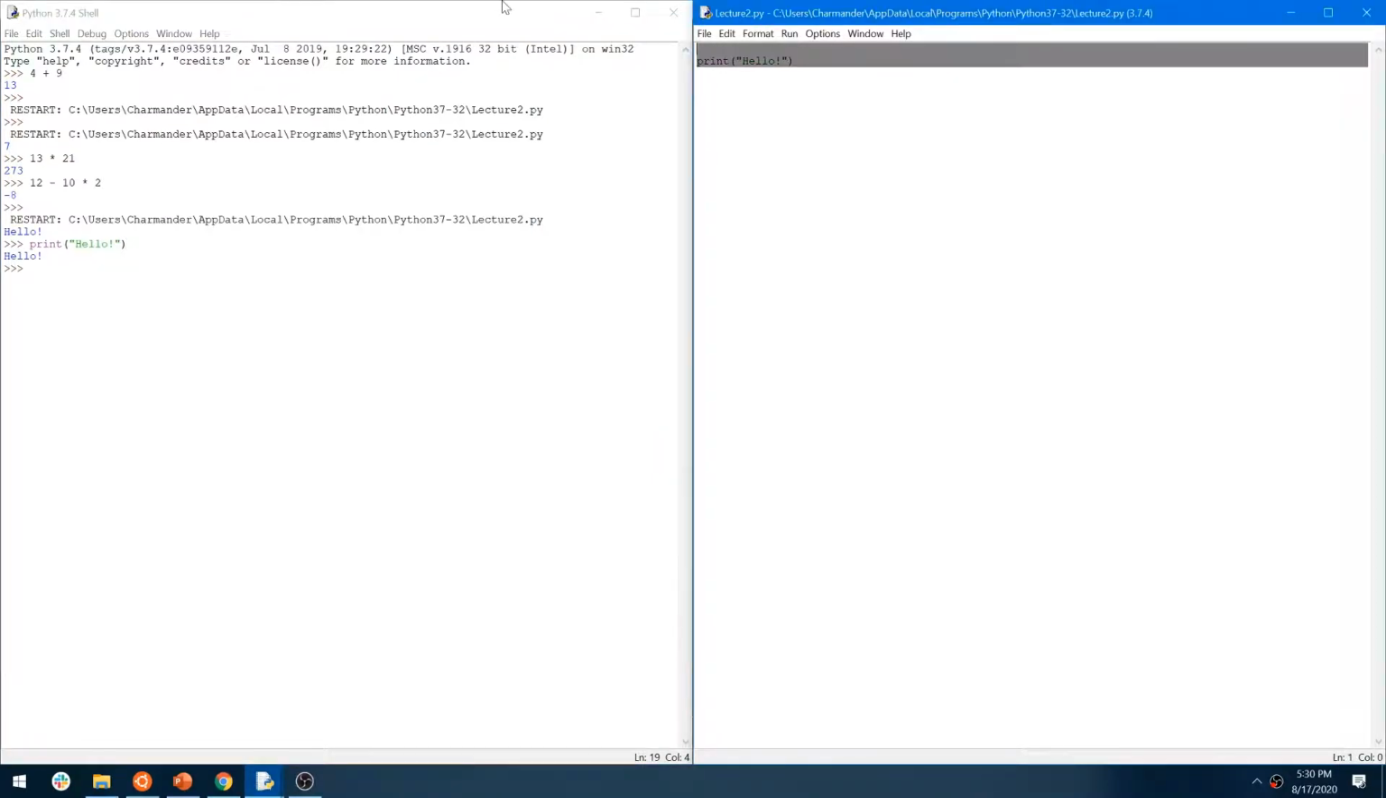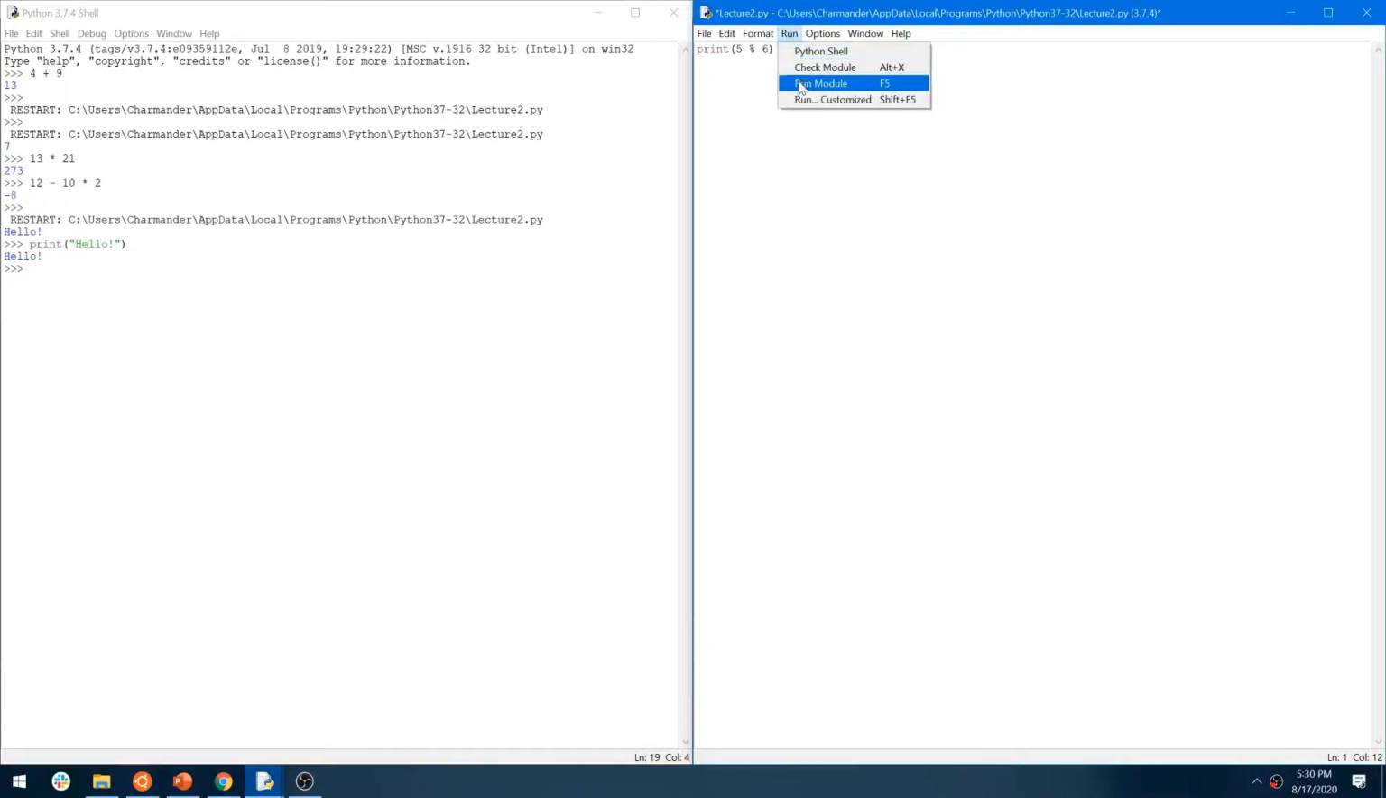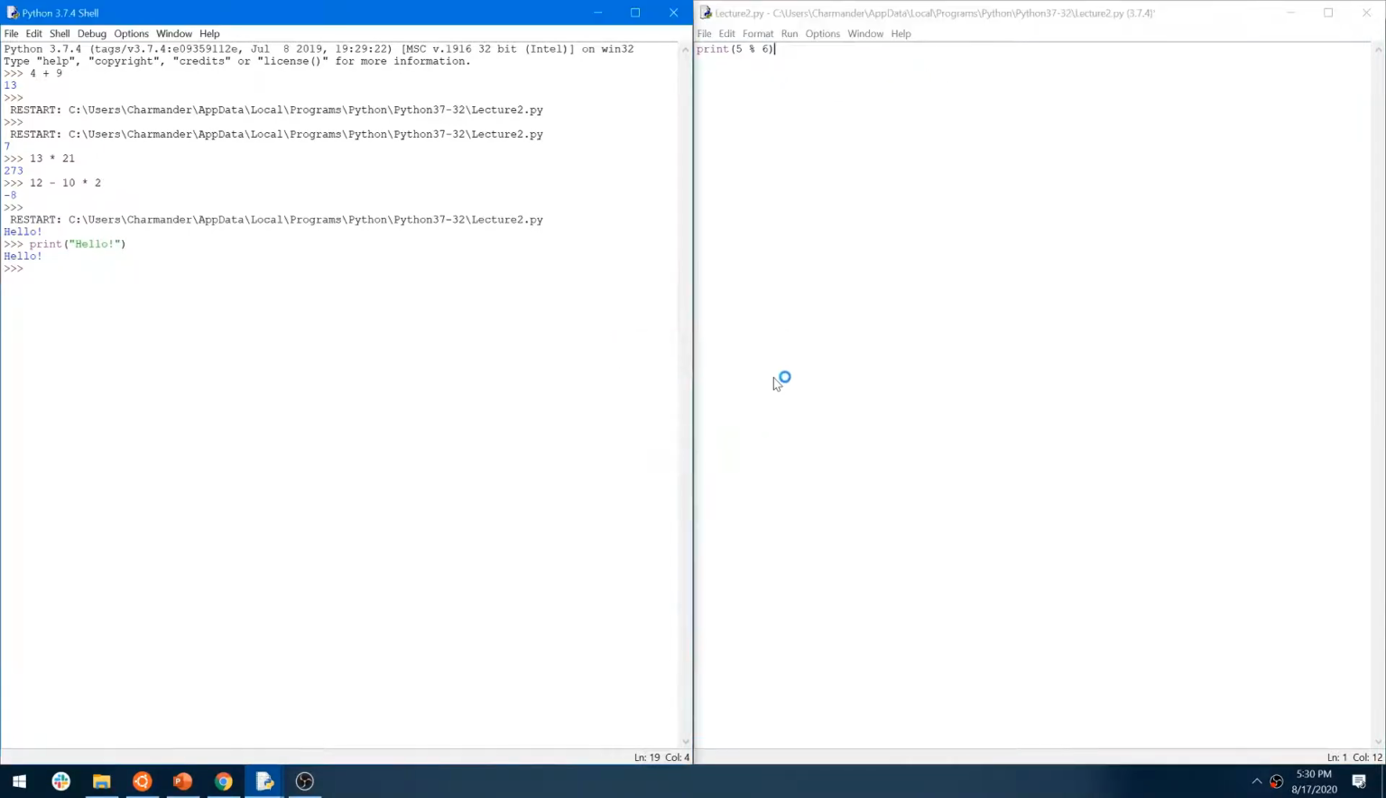And then I could go and do all of the other operations. I could do 5 modulus 6, and, let me print it out, actually. Print 5 modulus 6. All right, 6. And then we run it. Oh, yes, we save, of course. Then we run it. And that makes sense. If you divide 5 by 6, you get a quotient of 0 and a remainder of 5.